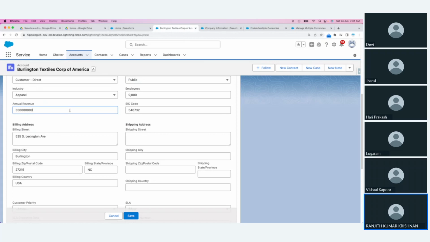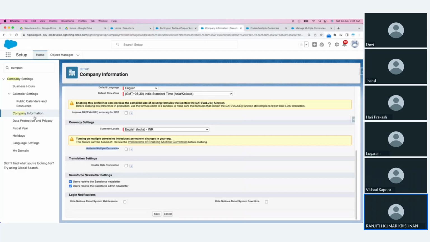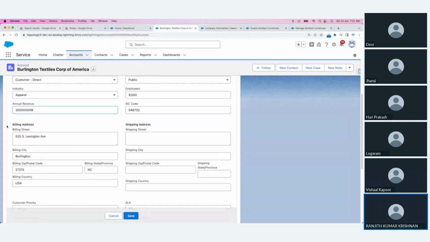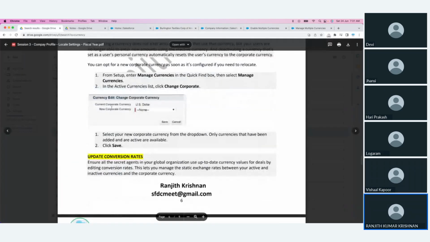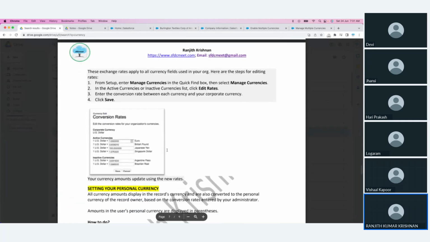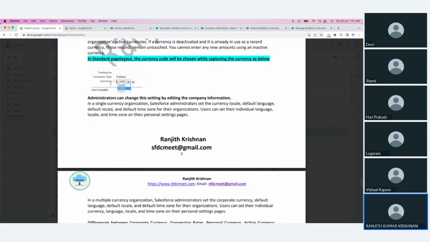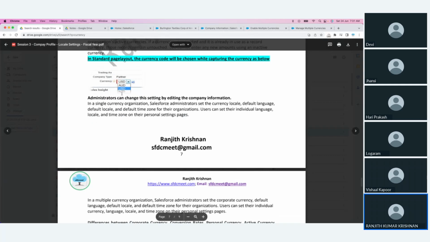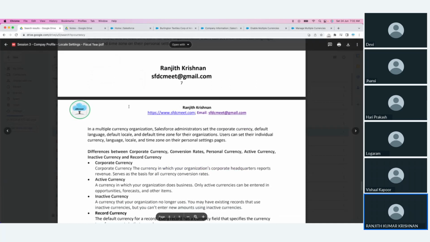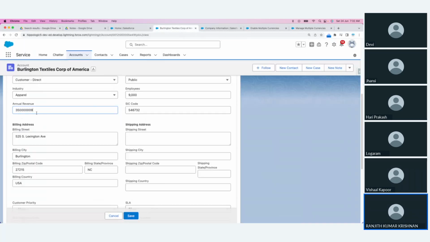Now what will happen once you enable multiple currencies in your company page? Here you will get another field, a currency field like this. The currency code will appear. Here you decide whether the particular currency value is going to be in Australian dollar or US dollar. So over here you will get another field called currency, where you decide which currency the value you are entering is in.